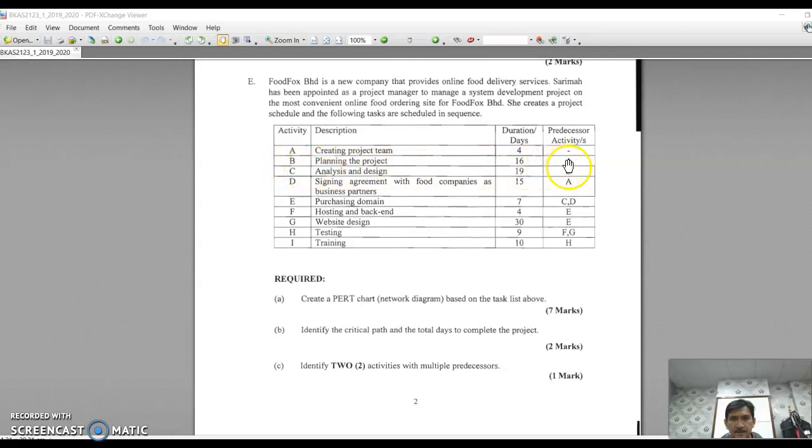Activity B will have A as its predecessor. Activity C will have B as its predecessor. Activity D will have A as predecessor. Activity E will have C and D as its predecessor.